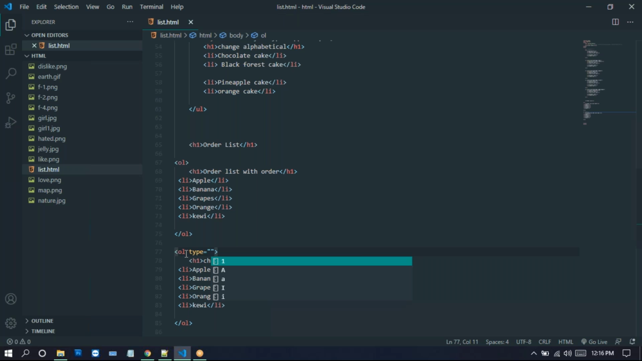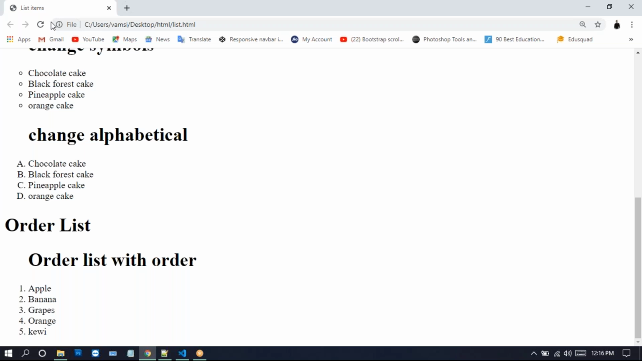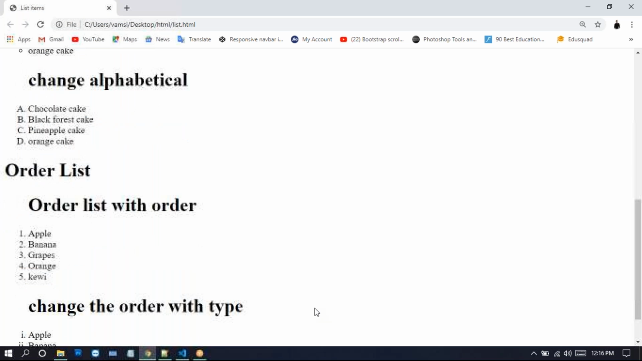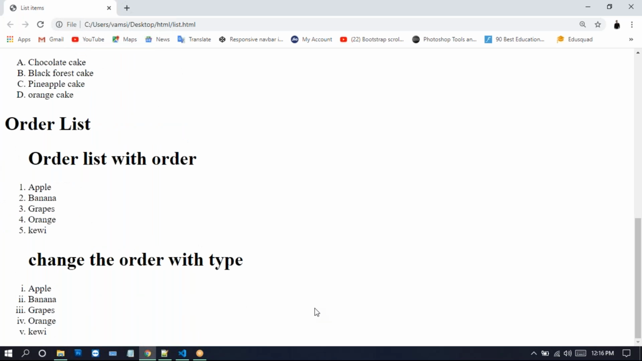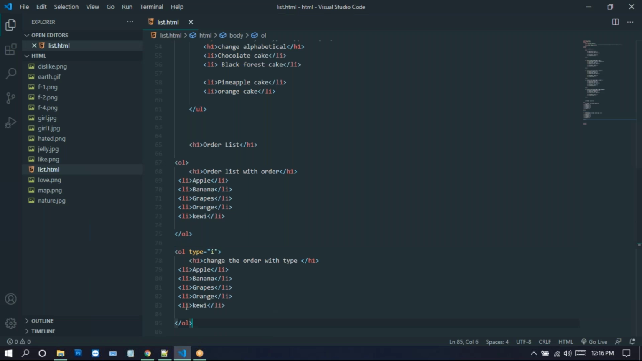Here I'm taking the small i. Small i indicates small Roman numbers. Look at this one, if you run this one here, change the order with type. Look at this, the order list is having Roman numbers. If you want capital Roman numbers, we just copy this one and paste it here.